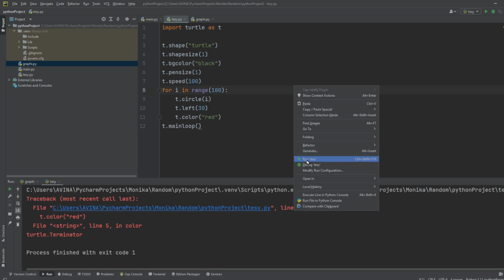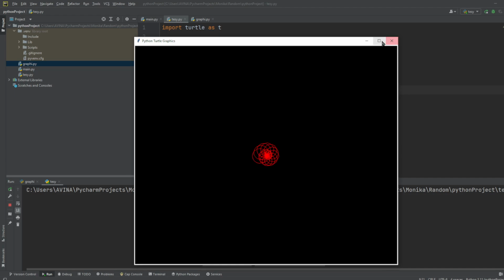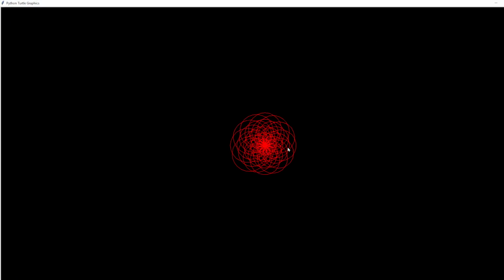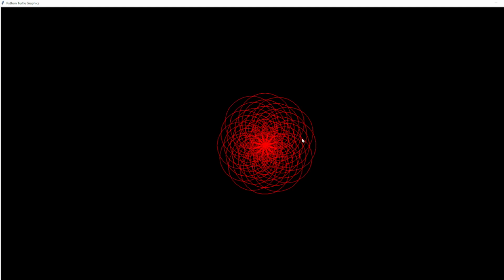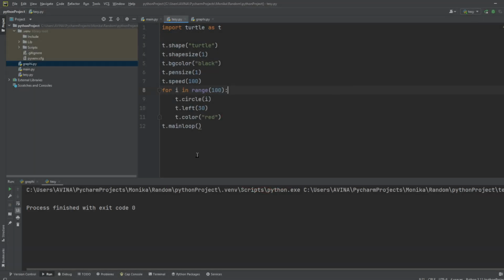Let's run this code again. Now you can see that the design is visible. So this is the way you can create your own designs. You can change these for loops, change some conditions, and test it again.